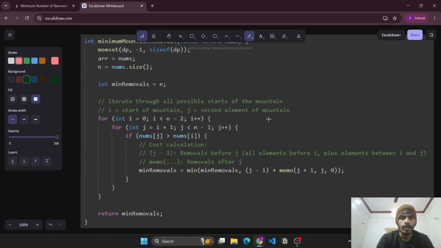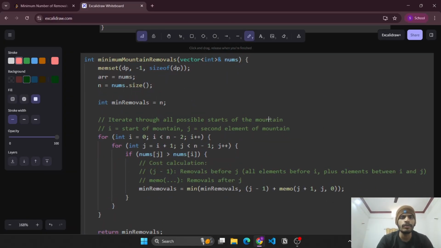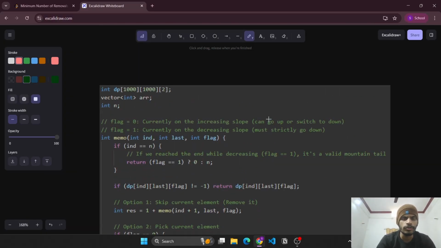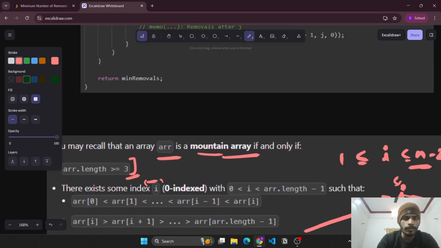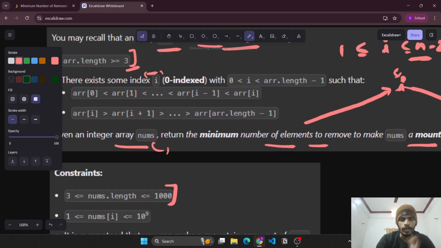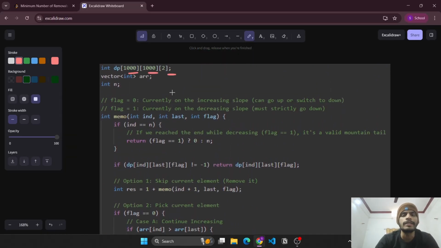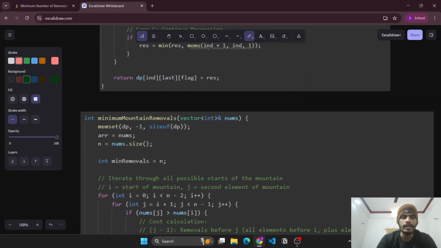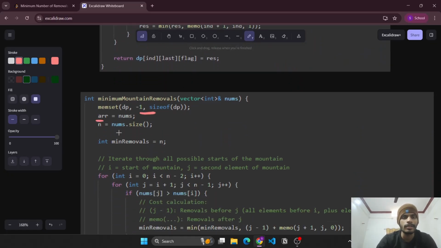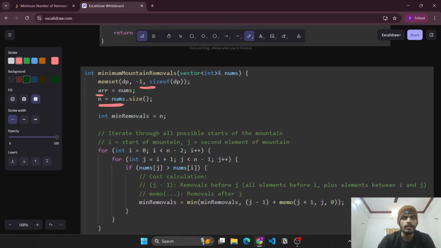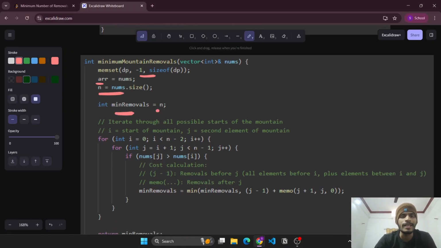Okay, so initially, what values have we initialized the DP with? We initialize it with 1000 by 2, because n can go up to 1000. We have made the DP global so that we do not need to pass it into the function every time. The array and n are also global. We initialize all the DP with -1 values. We set arr as nums and n equals the size of nums. The minimum removals that we need to do initially is equal to n.